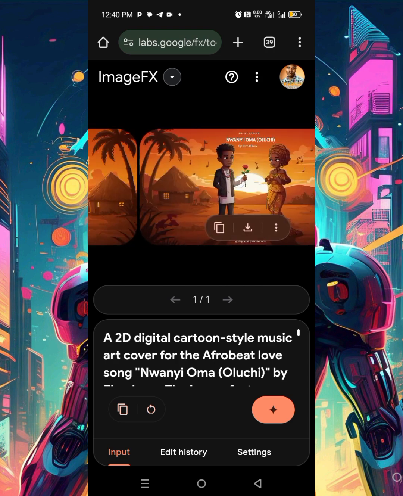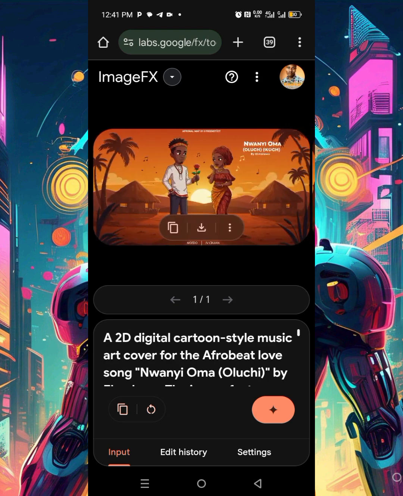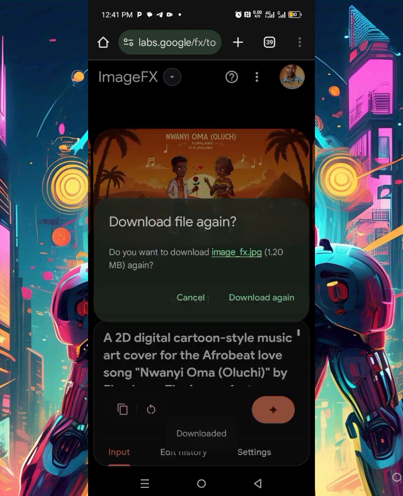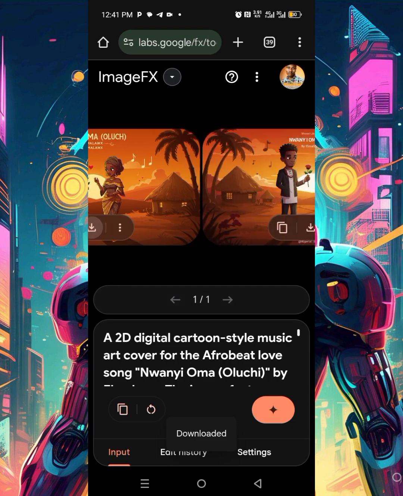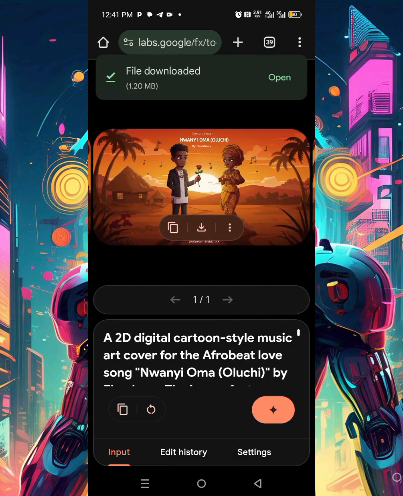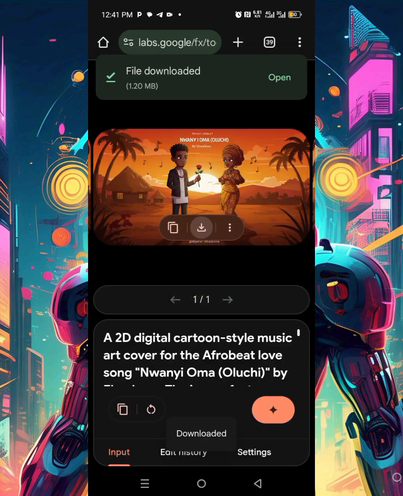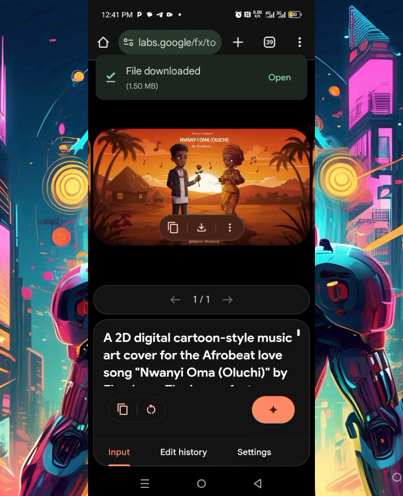You don't even need to hire a graphic designer to design an art cover for you. With this, you can be able to design a professional art cover for yourself. A professional art cover for your music.